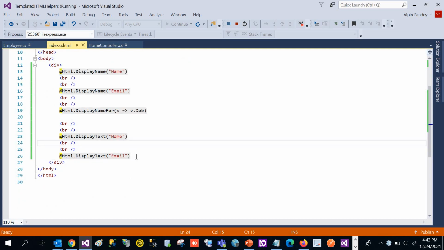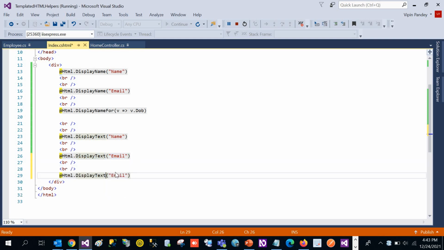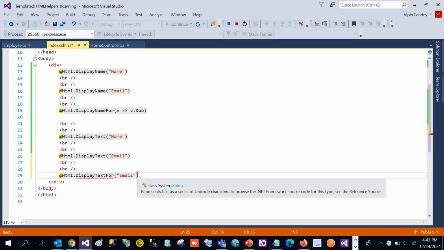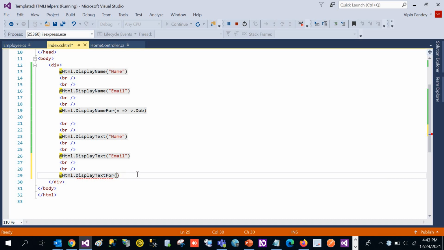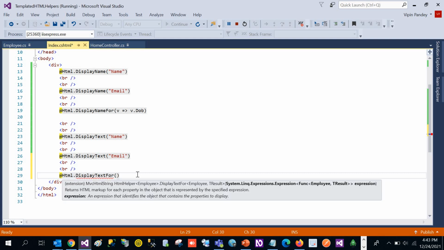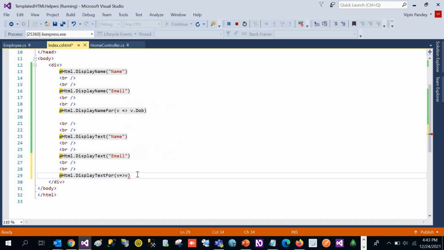And now let's suppose we want to use the strongly typed version for displaying the value of the properties, right? For that we have DisplayTextFor, as I have already discussed in the slide. And for this we have some overload methods for this parameter. In this we need to define the lambda expression, right? We dot whatever we can take, and over here let's suppose we want to display date of birth, right?